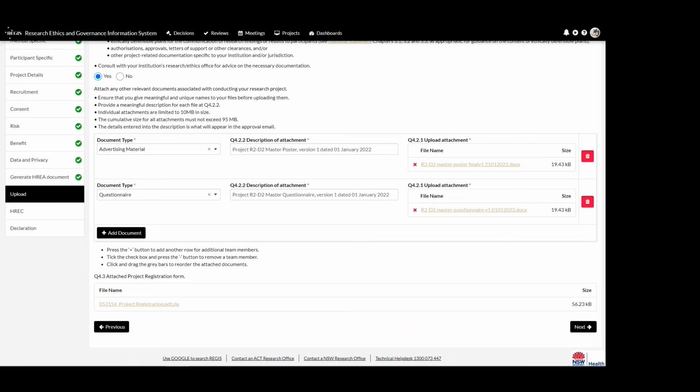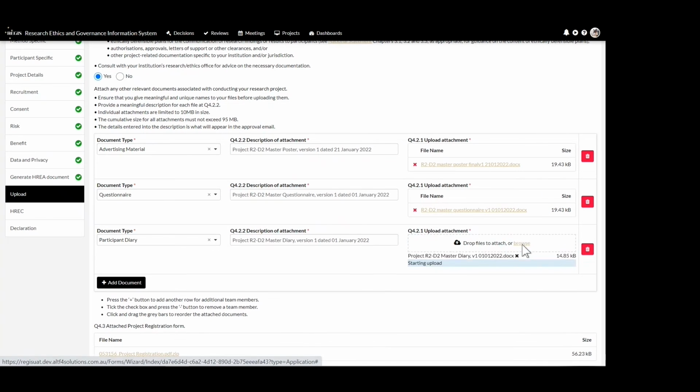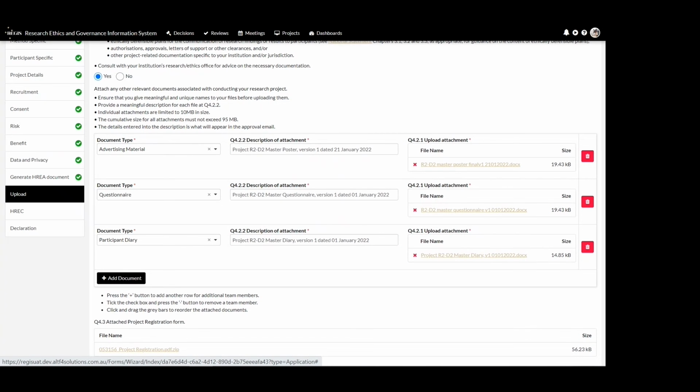If the final document you have uploaded has a different version or date, ensure you update that in the description of the attachment, as this is the information that is used to create your approval letter. You can add further documents for HREC review here. When adding documents, ensure the version and date are provided in the description of the attachment, if applicable for your document.